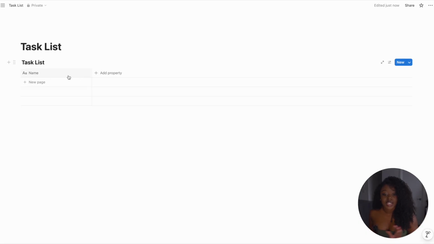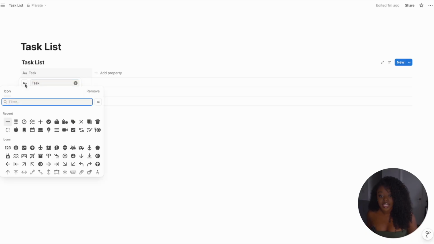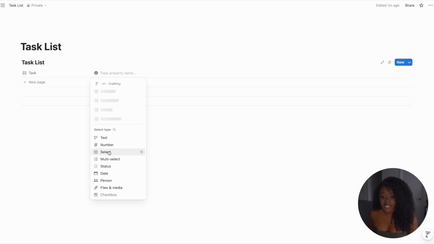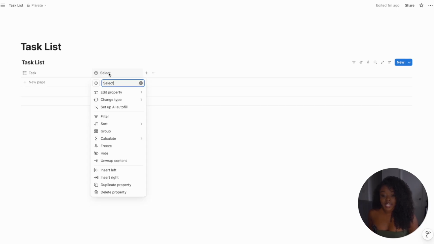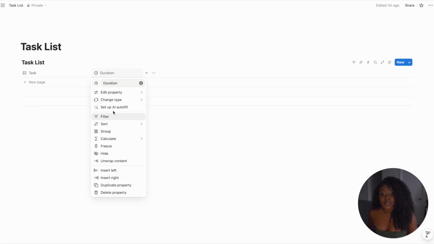Next, we're gonna go ahead and create different properties, and these properties are going to house the key information for each task. So if we click on the first one here, we're just gonna rename this to task, and then we're gonna click on the icon next to it and select the checkmark list. Next, I'll click on add property, and then click select. I'm gonna click on the property again and rename this one to duration. We're gonna click on the icon next to it and change it to a clock.